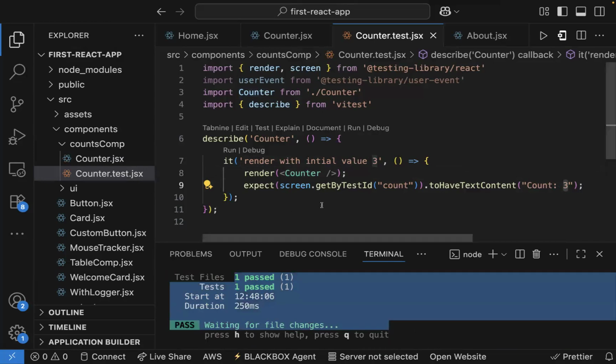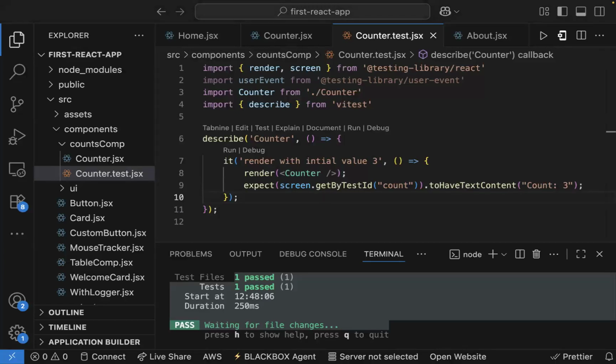I believe this is something that we should understand. Is it clear? Do we understand so far?